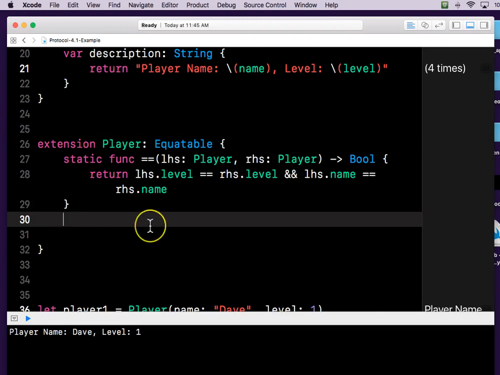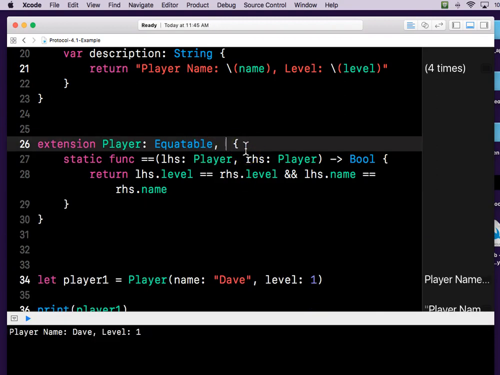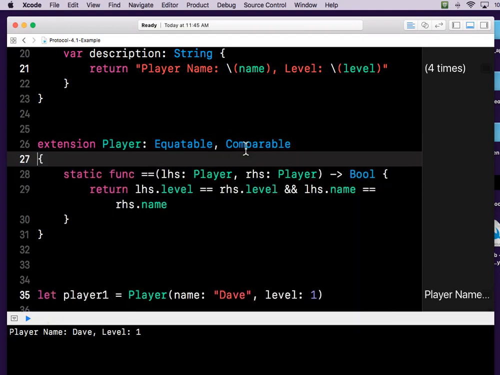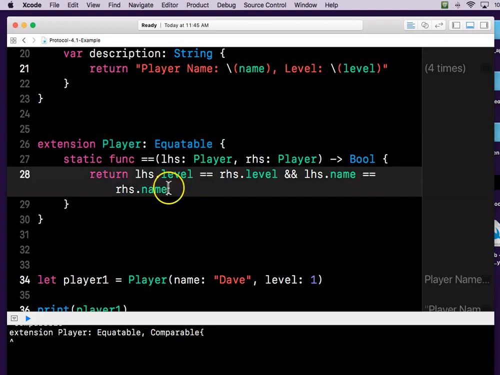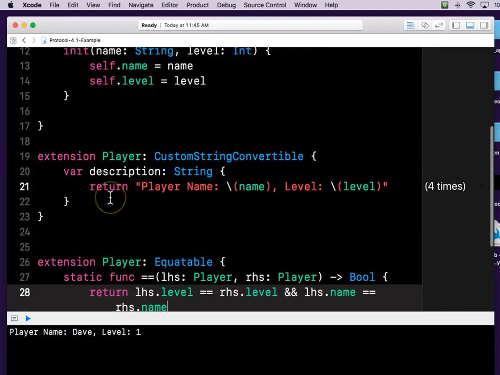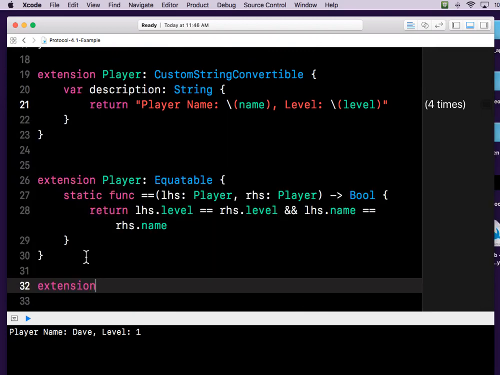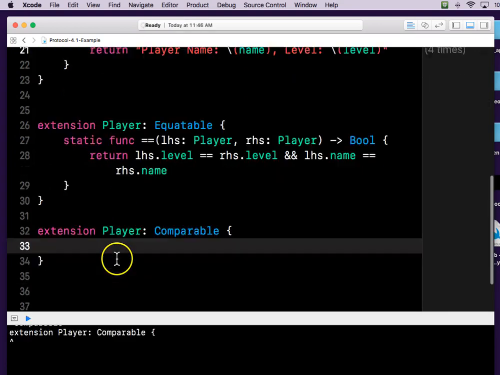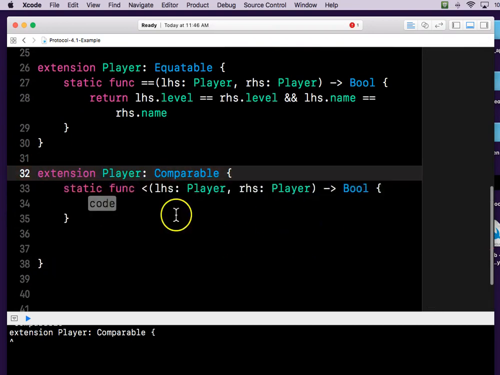All right, and I like to do, by the way, don't just throw all these protocols in at the same time. You can stack them, comparable, equatable, all that stuff. But if you start stacking them like that, then it's going to be really hard for you to conform to each of the protocols. You'll get a little confused. I'm going to do one last extension because that's what they're asking for, and we're extending the player. And it's going to be comparable. Comparable is like greater than or less than. It's going to yell at me now because I'm not conforming to it. Fix it. All right, there it is.